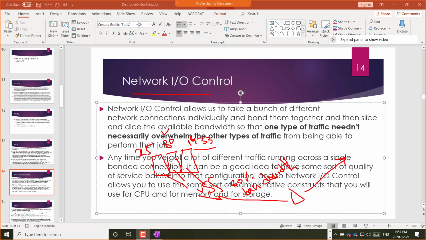So in that case, Network I/O Control checks that one type of traffic does not overwhelm all other types of traffic, right? So this is the purpose of Network I/O Control.